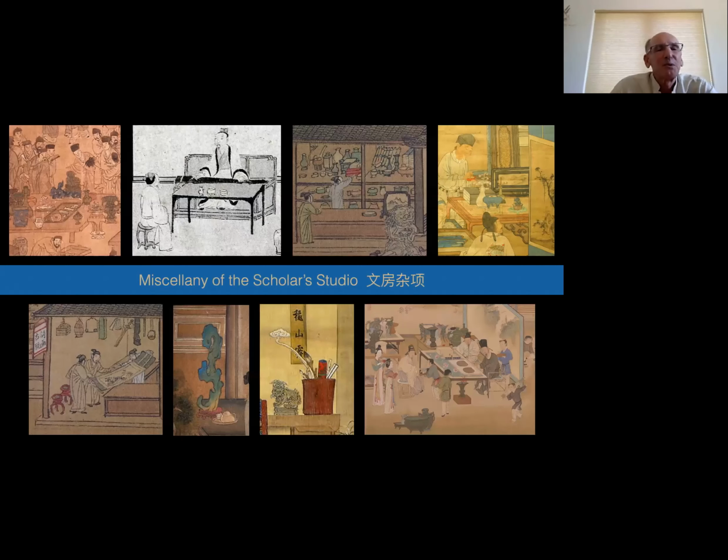With that, I'm going to move on to scholars' objects and get into the desktop objects. But first, I would like to say that amongst the traditional arts and crafts, the so-called miscellany of the scholar studio in Chinese, Wenfang Zaxiang, they have the most far-reaching scope of any other category. It's a very loose category.